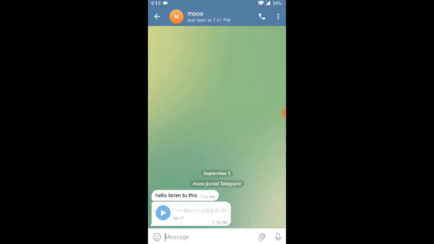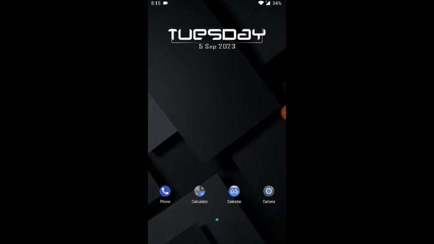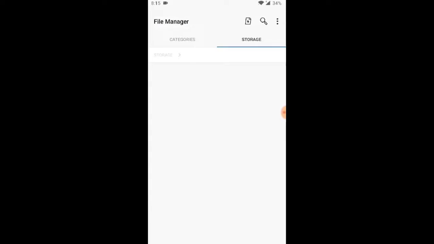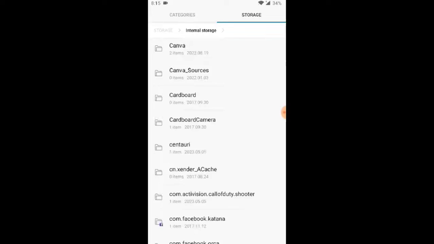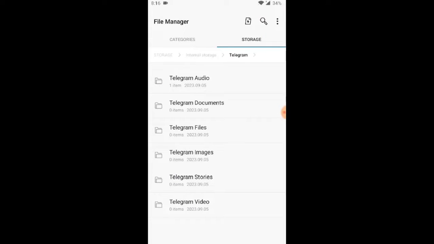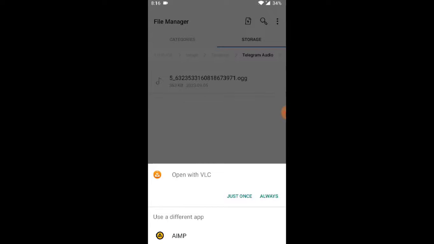If you are using Telegram mobile app, then you do not have any option to download the audio clip because the audio clip is automatically downloaded on your mobile phone. Go to File Manager and then find Telegram folder, then tap on Telegram Audio. The OGG files in this folder are the voices you are looking for.